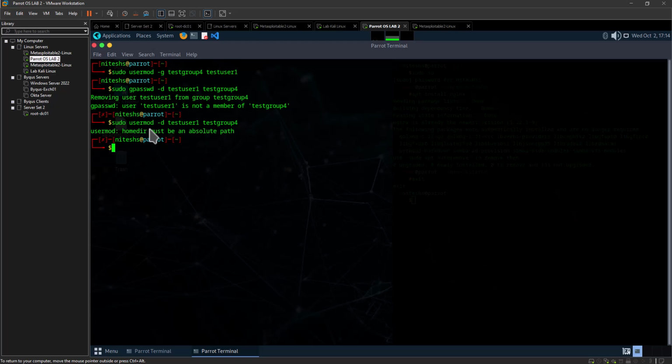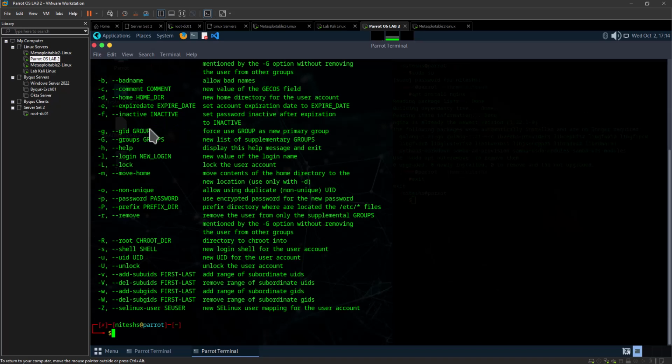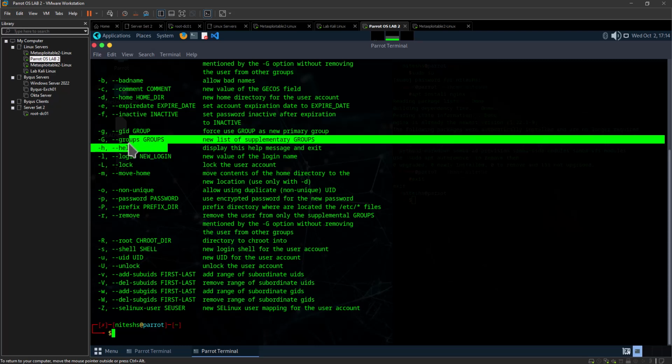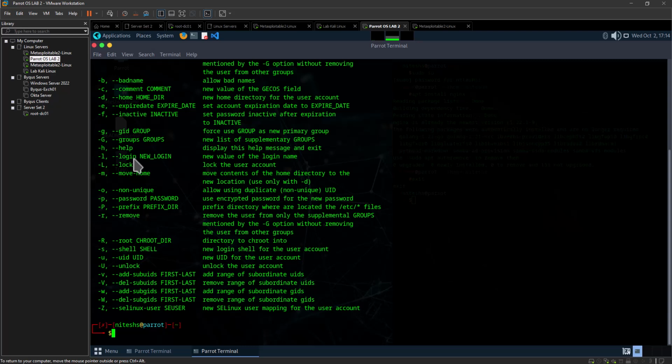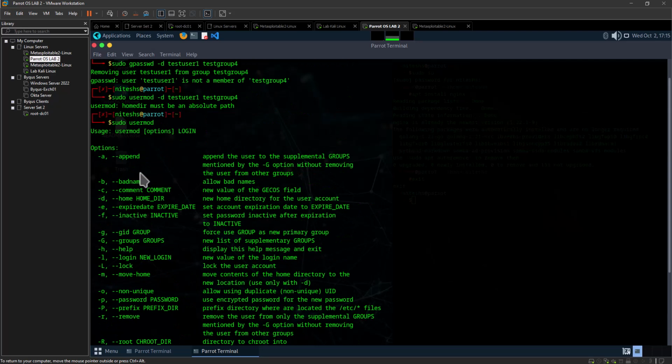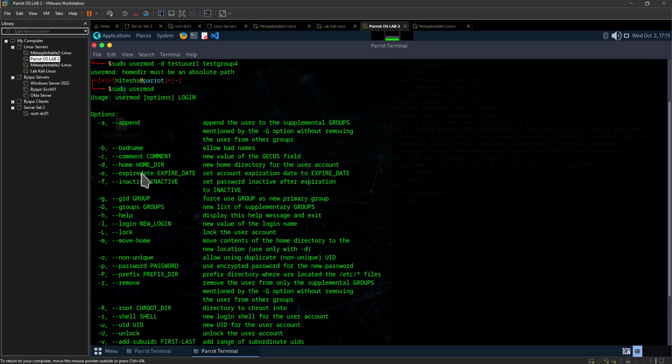Home dir must be an absolute path. Okay, so just sudo usermod. Suppose we see a remove-from-group option. No, -d is home dir. Sorry, expiration, groups, new list of supplementary groups, non-unique. No, I don't think it is removing. It has no option to remove.